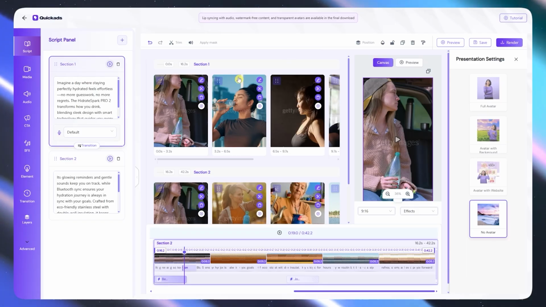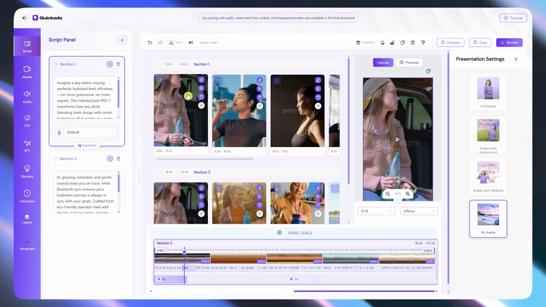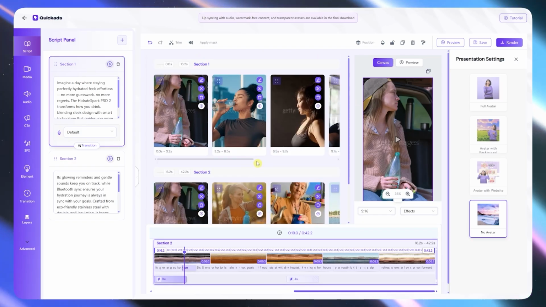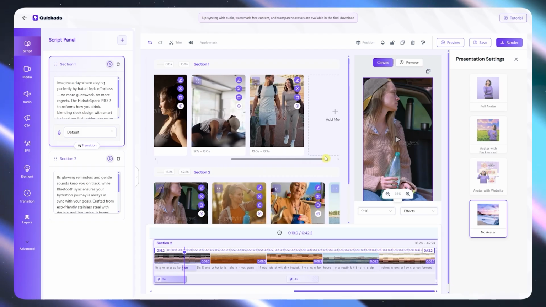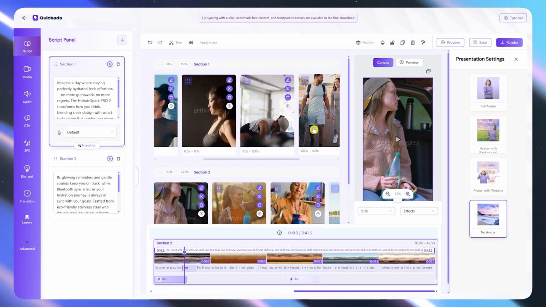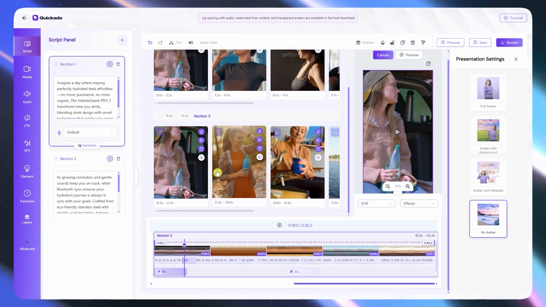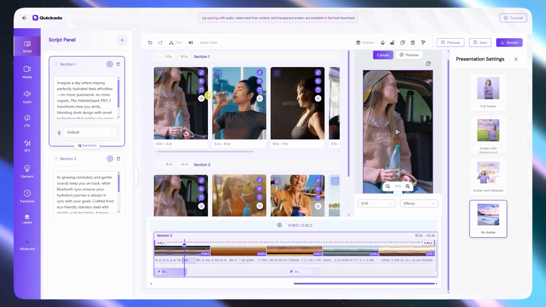And from here, we can do that easily here in the editor. As you can see, we now have the scenes right here already laid out for us. So from here, we can scroll sideways, and then we'll be able to see all of the B-roll media that was used. Right here, we have section 1, section 2. So we could do that right here. And we have this button.